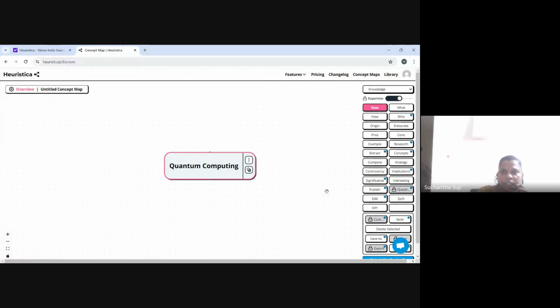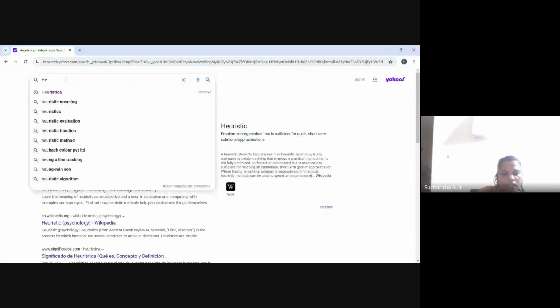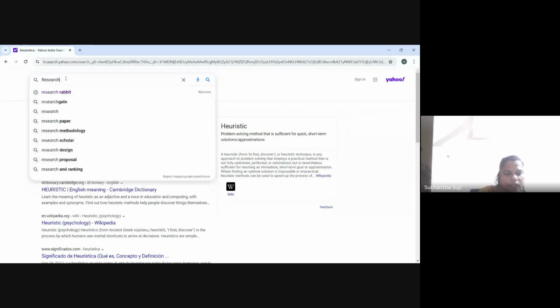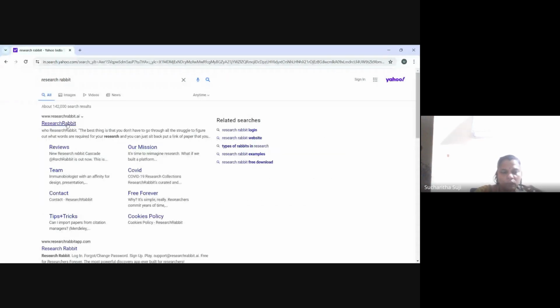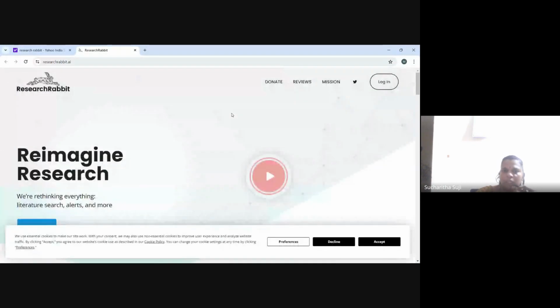Then similar to Heuristica, one more tool is there, named Research Rabbit. That one also you can refer to. Since the time is not there, I'm not going to explain that tool in detail. The tool name is Research Rabbit. Research Rabbit is also a normal tool we can use.